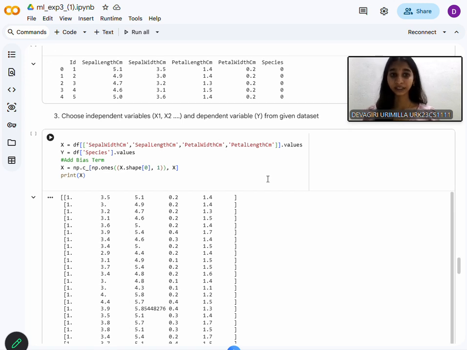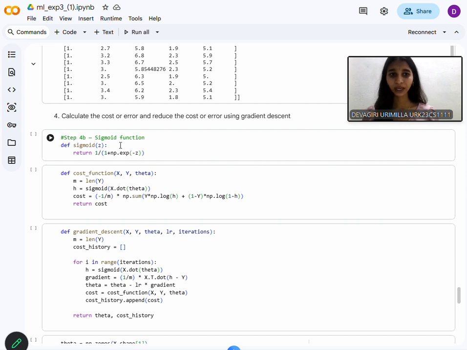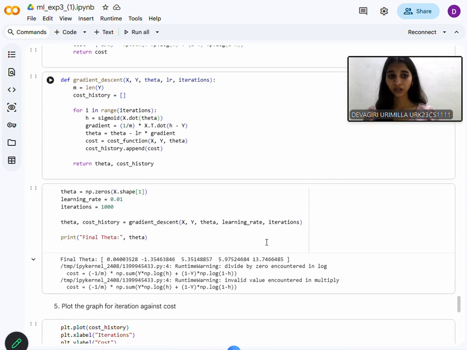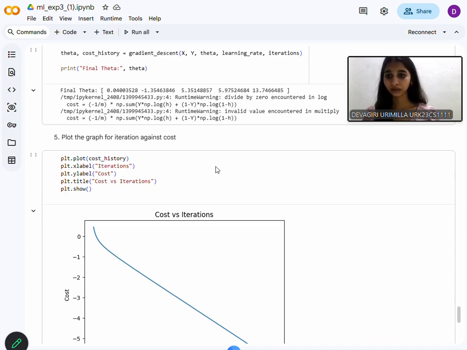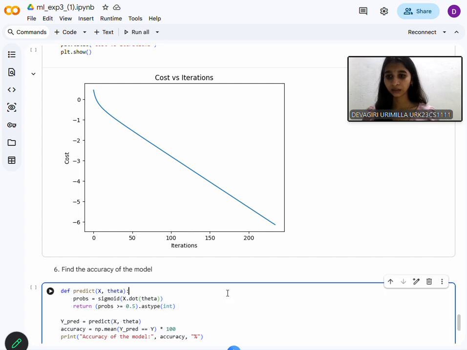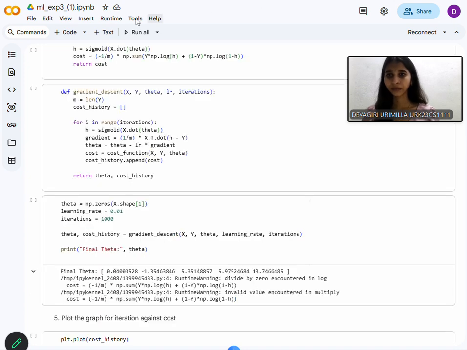And logistic regression uses a sigmoid function. This converts values to between 0 and 1. And then I define a cost function to measure the error. And gradient descent to reduce the error step by step. It updates the parameters to improve accuracy.